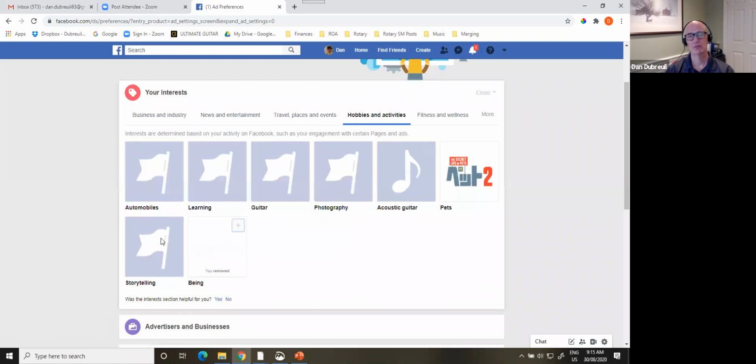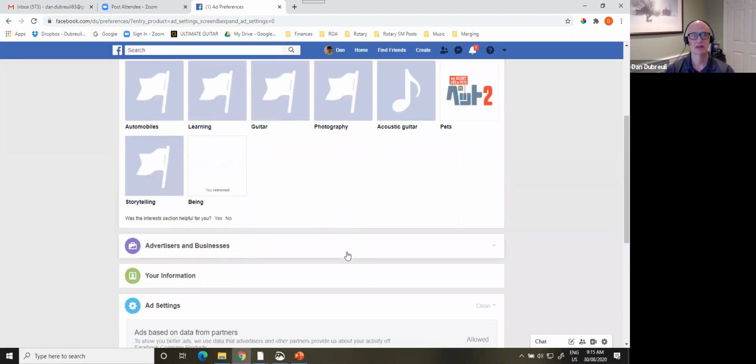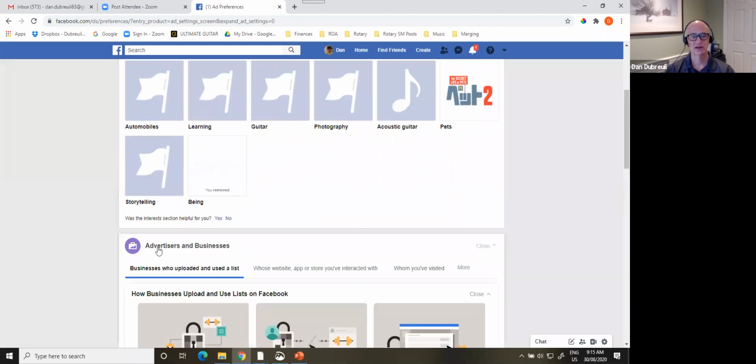You have the ability to manage the types of things that Facebook thinks are of interest. The more correct this is, the higher the probability you're actually going to see ads that are relevant to you. And that's not a bad thing, because you're going to see ads one way or other. So ideally you want to see ads that you may be interested in. So we're going to scroll down, we'll click the next one.